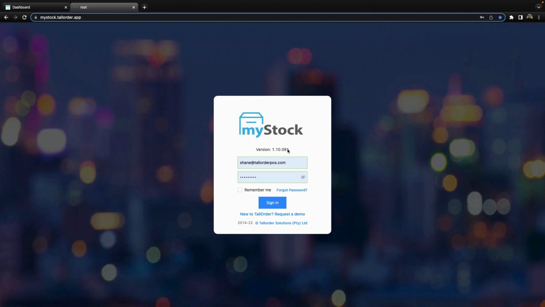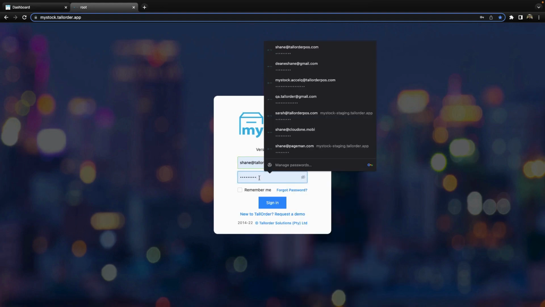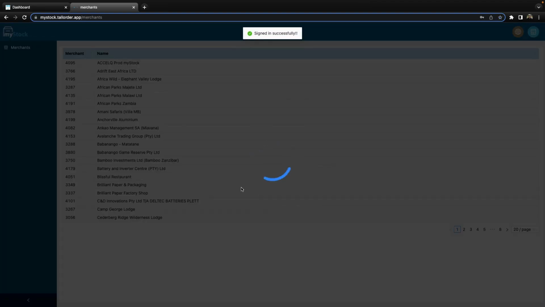On the login page, you'll have the version, and a place to input your username and your password. In this case, I have mine automatically saved to my Google account. I will sign in, and I'll be brought to the merchant page.